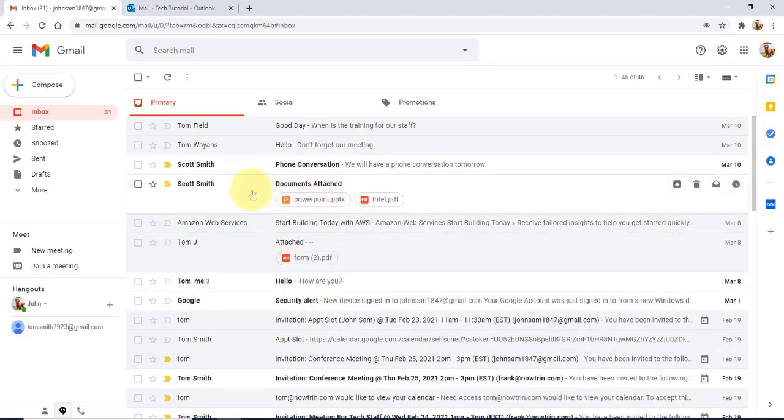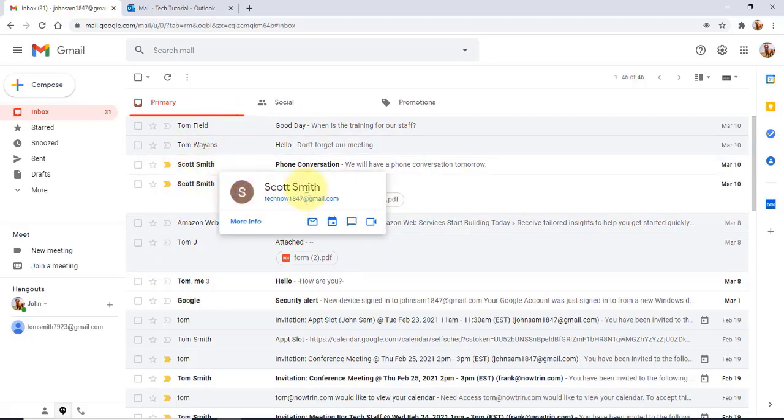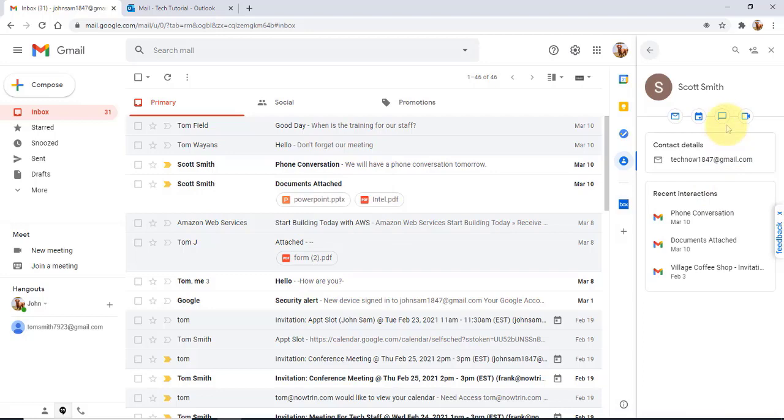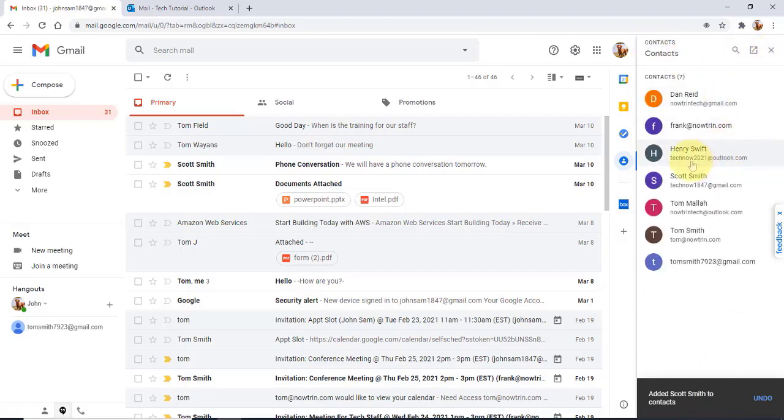Now you can add your contacts here. Now if I place my mouse over an email, say for example Scott Smith, I get a menu item here. I can click on more info and it shows up here, but on top here there's an icon here and I can add Scott Smith to contacts. So all I have to do is click on it and he's added to my contacts and it shows up here. So his name and email shows up here.